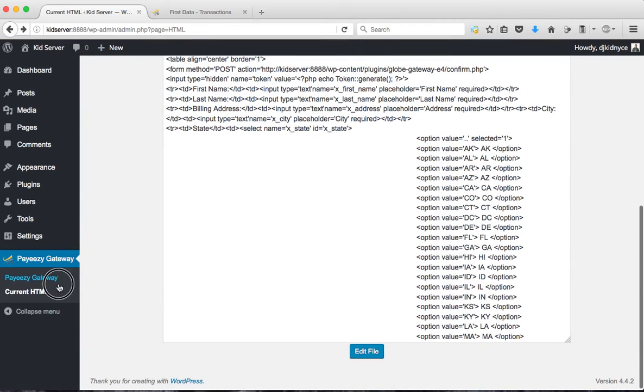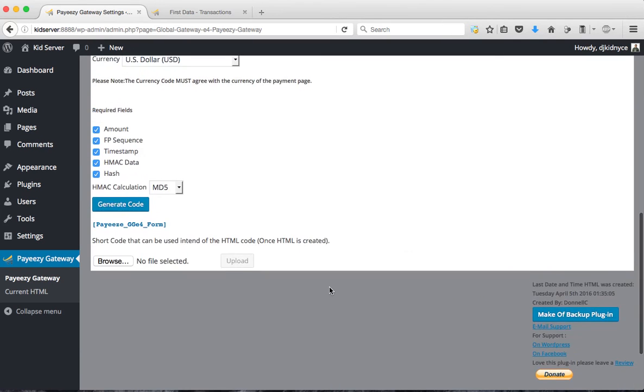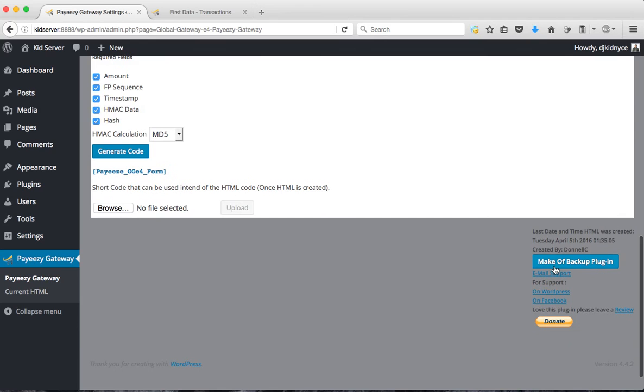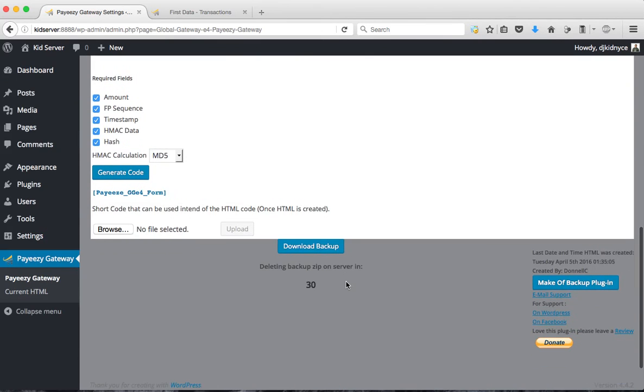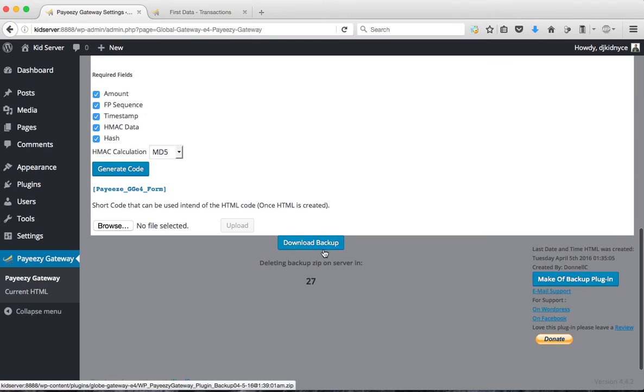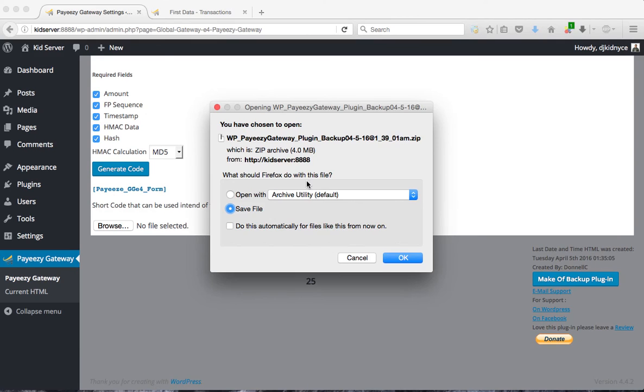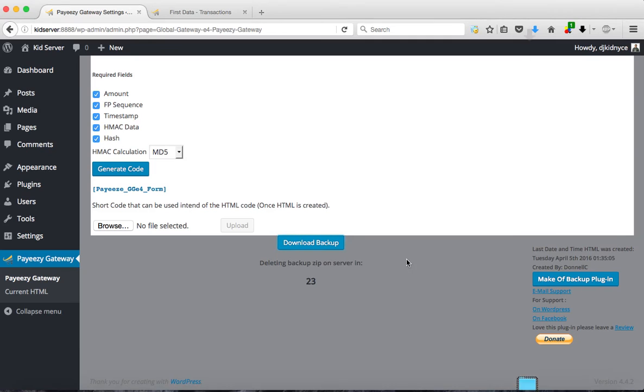Alright, so now I want to show you the backup feature. How the backup feature works, we're just going to make a backup of the plugin, and what this does is zip everything that's in the plugin folder for this plugin. So you have the option to actually download it. Once you download it, you select OK, and it's downloaded. Once the download is complete, you want to let the time run out to remove the backup from the server so no one else has access to that file, only you do.